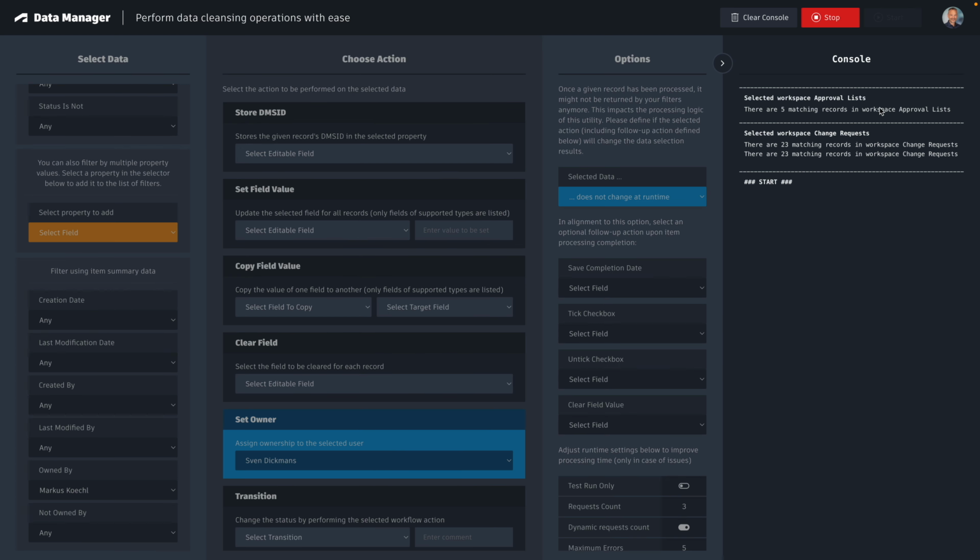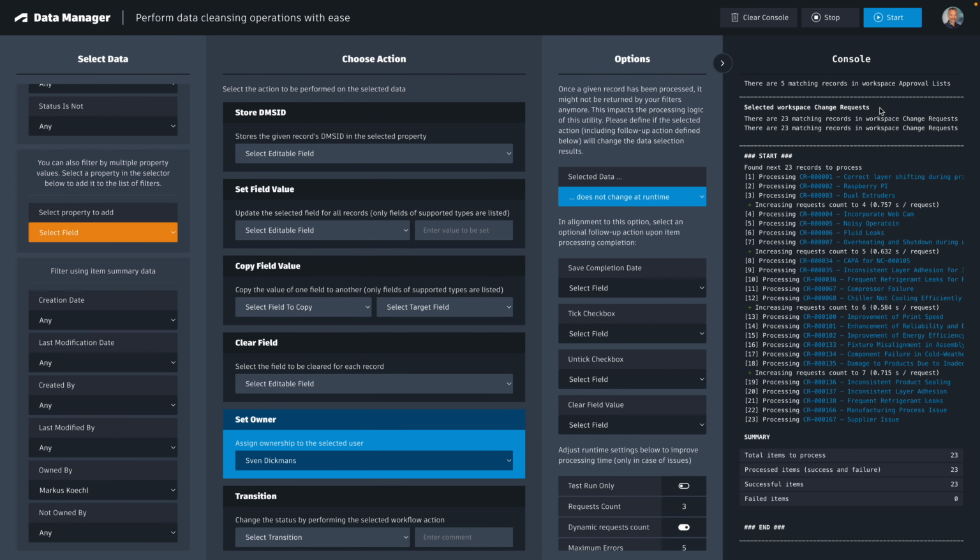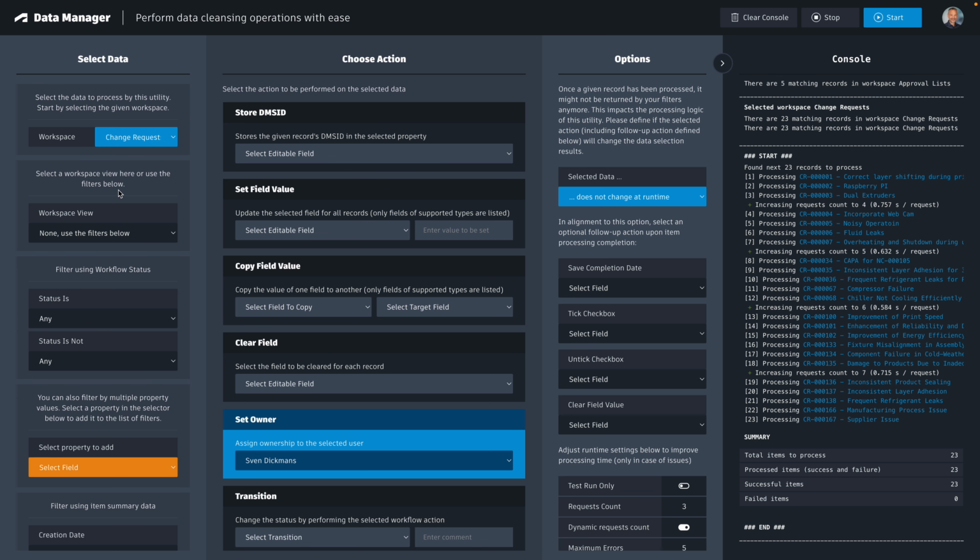And now the system will automatically change the owner for these given processes and provide an output on the right-hand side so that I can follow up what's happening. I can see the processes that were modified. I can even click these processes if I want to validate the outcome. And in the end, I can also see a summary. Let's go ahead with the second use case.